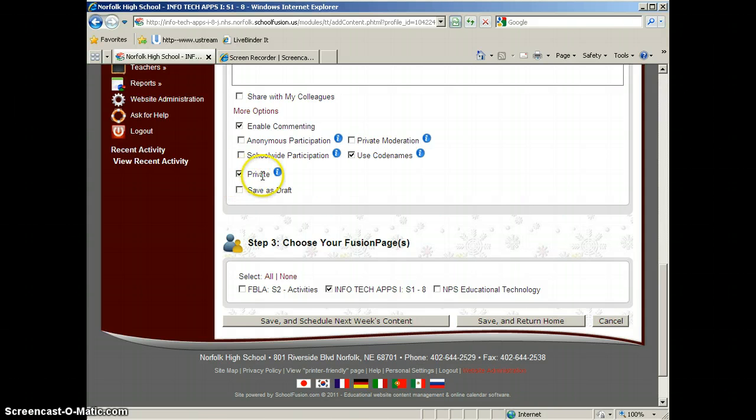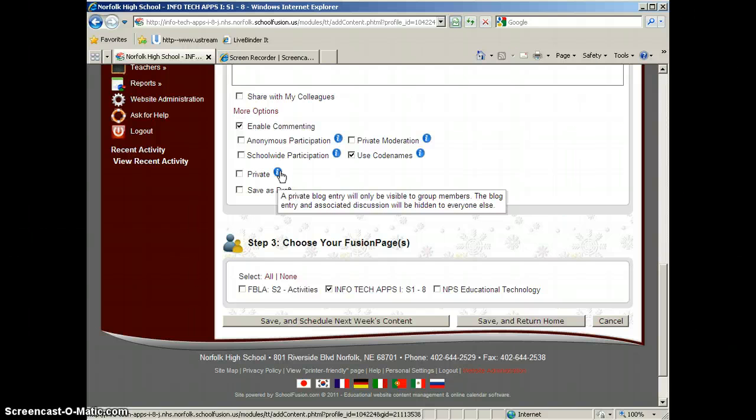If the private box is checked, that means only members of this Fusion page can see the blog. If you uncheck it, it's public, so everybody can see it. They would be able to see it but not necessarily comment on it. Remember, the blue eye tells you a little bit about that tip. You can save it as a draft, so if you want to review it before you actually publish it, you would check that box.